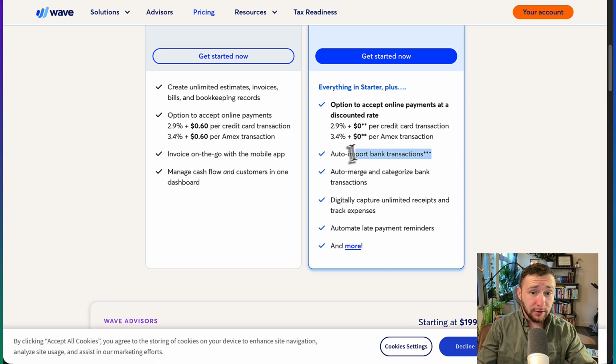The most important feature is that you're allowed to auto import bank transactions. So that means that you're able to log in, set up, and link your bank accounts, your credit card accounts with your business, and the transactions come in automatically. It makes it easier for your bookkeeper or yourself to go through your transactions without having to wonder if you missed anything or forgot anything. It's also a lot quicker to reconcile as well.